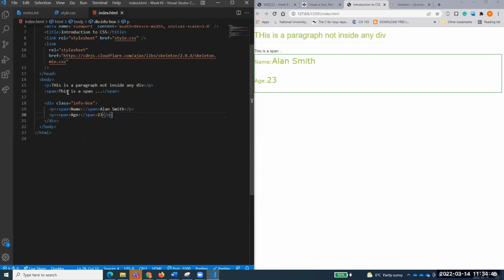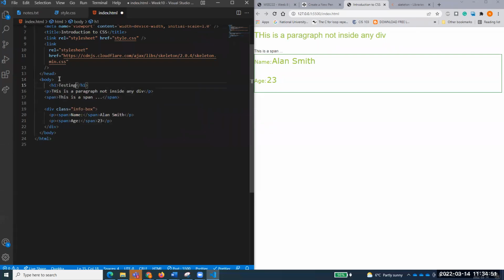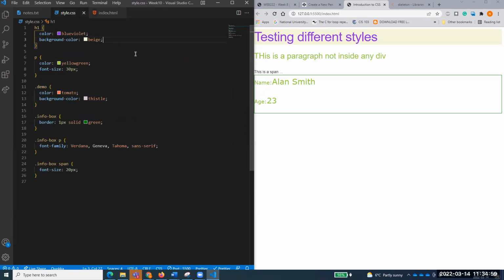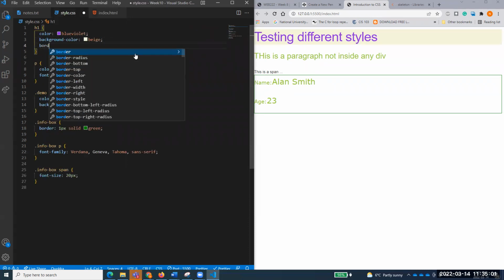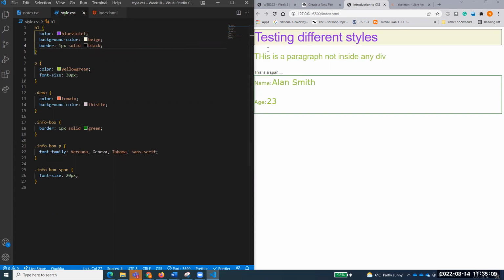Rather than doing that, let me place an H1 over here, testing different styles, right? So if I do that, this is coming. So H1 has been given a style over there. If I come over here and say I want to have a border with that, 1 pixel solid black, you see here now H1 will have a solid style, like that one which is surrounded over there.